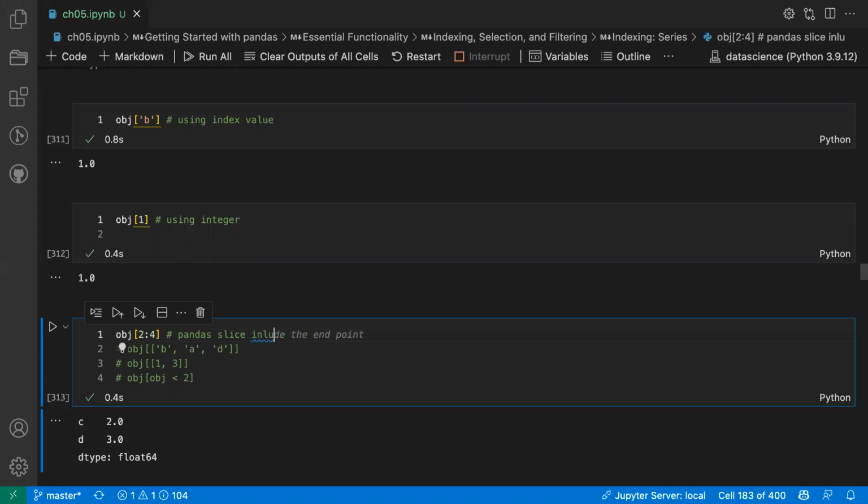Yeah, inclusive, right? Inclusive. So something like this. What I'm trying to say is that you remember in Python, when you want to do slicing, the last one is not included. But in Pandas, this is something you should know. In Pandas, it does that. So you can see that.